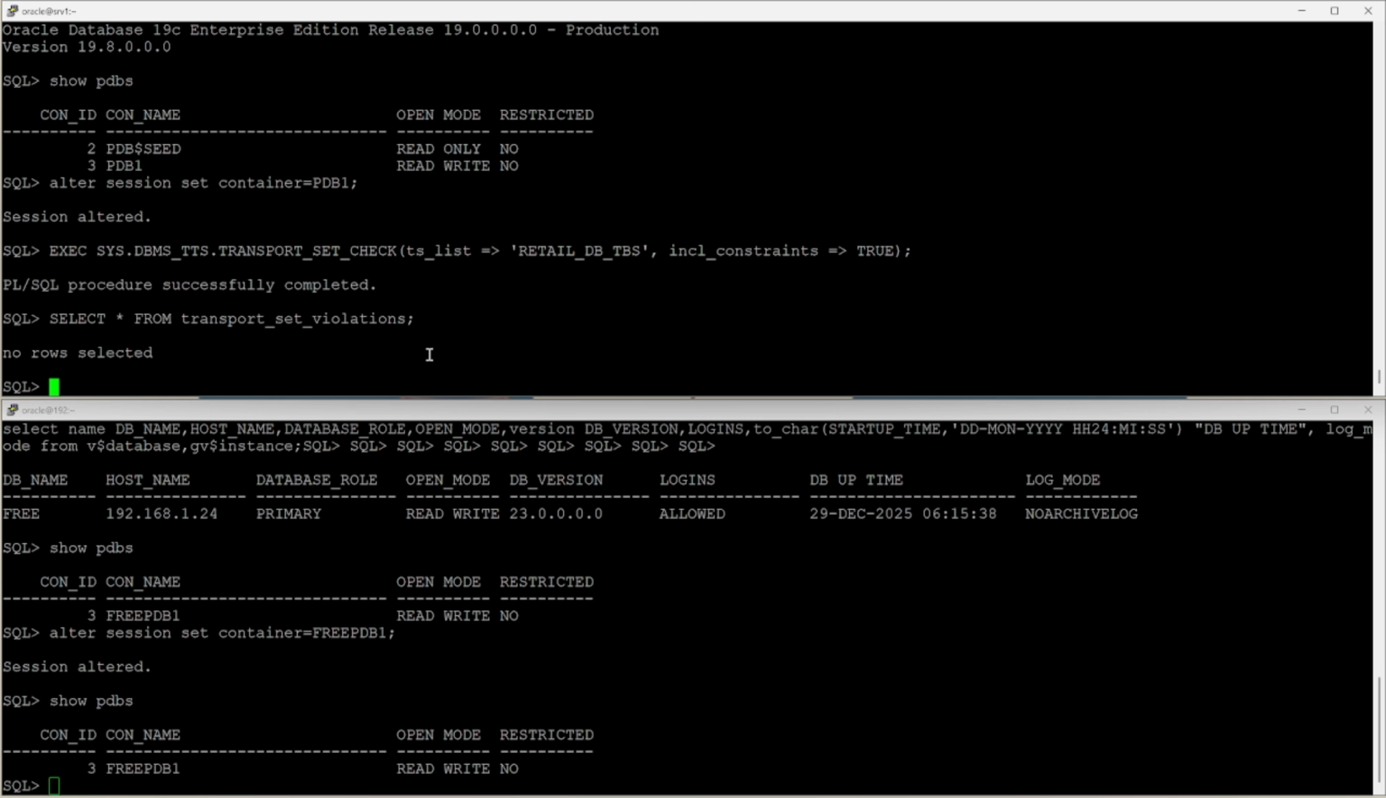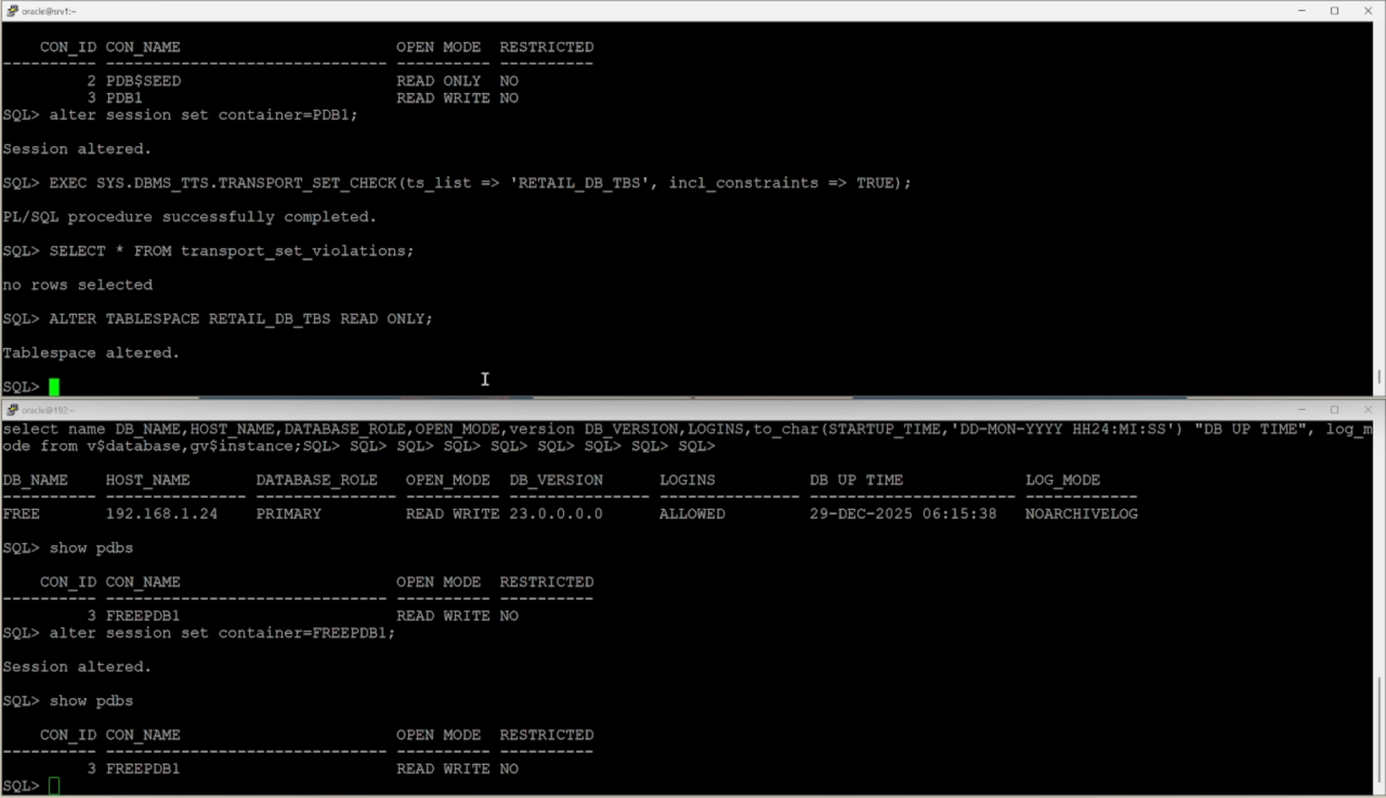Okay, our next step is to put our transportable tablespace in read only mode. So let's put it. I am doing ALTER TABLESPACE retail_dbtbs READ ONLY. So the user will not be able to write any data under that particular tablespace.